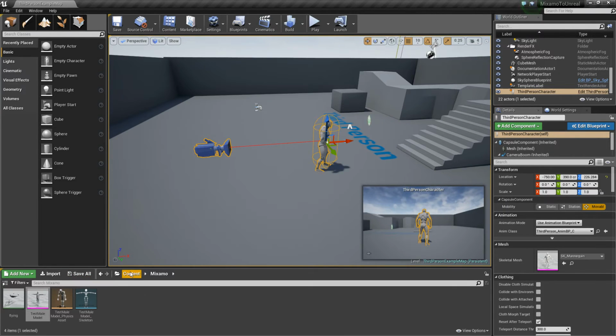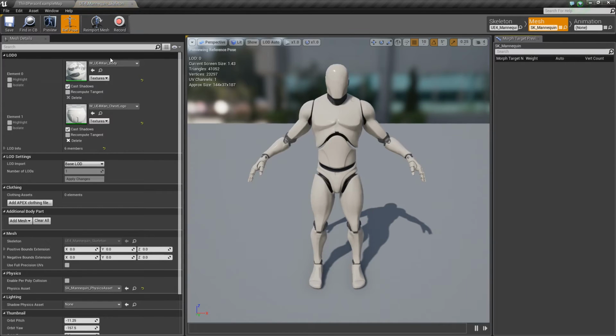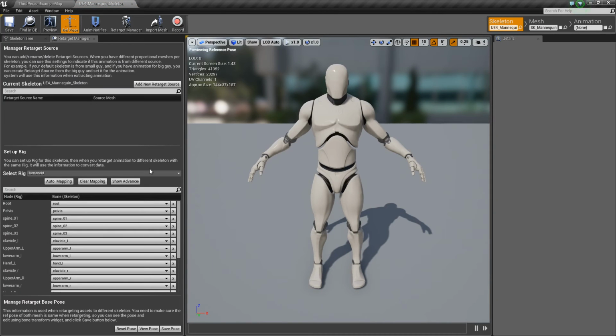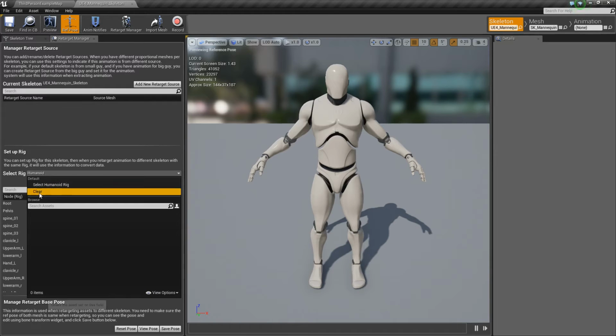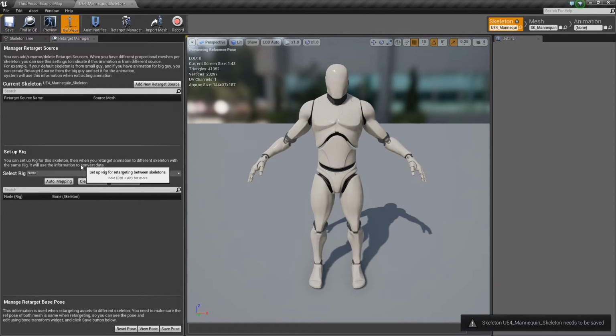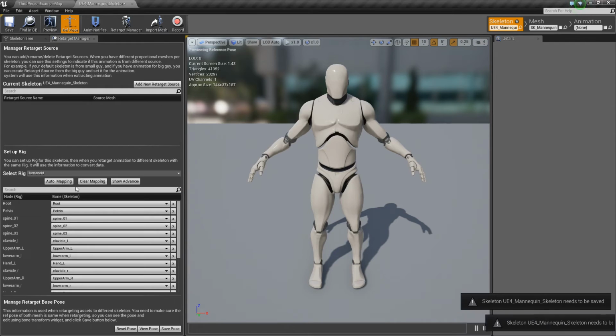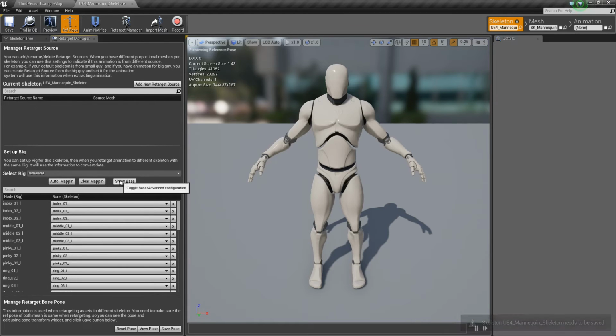Let's go find the skeleton for our character here. So we'll go to mannequin, characters, mesh, and skeleton. We'll go to our skeleton, and I've actually already set up the rig, but I'll just show you again really quick how to do that. You just select the humanoid rig, do auto mapping. That should do it all fine. Then show advanced, do the same thing, and you're good to go.